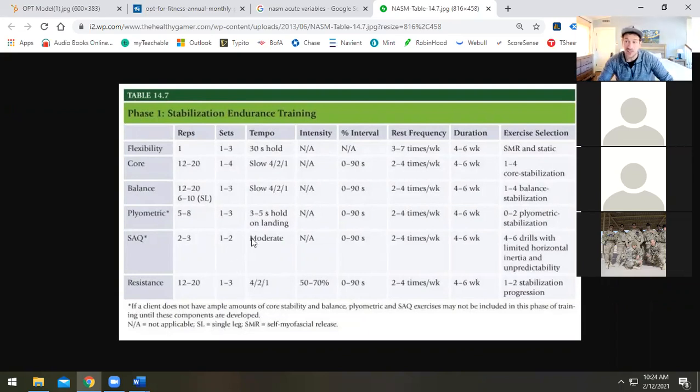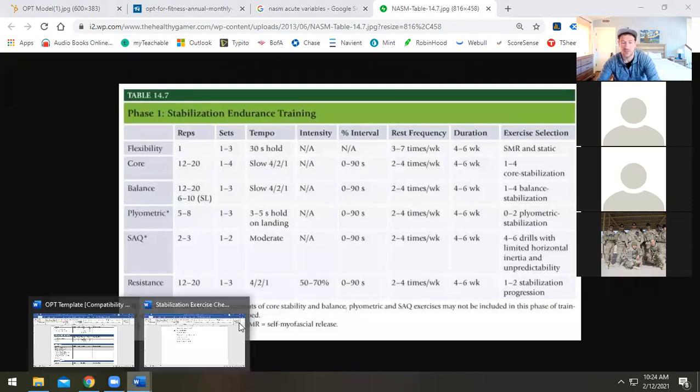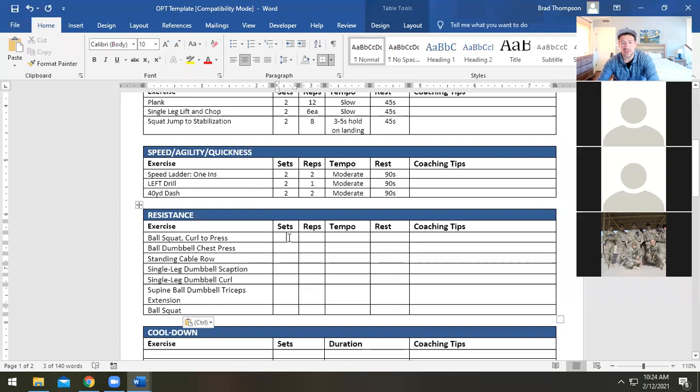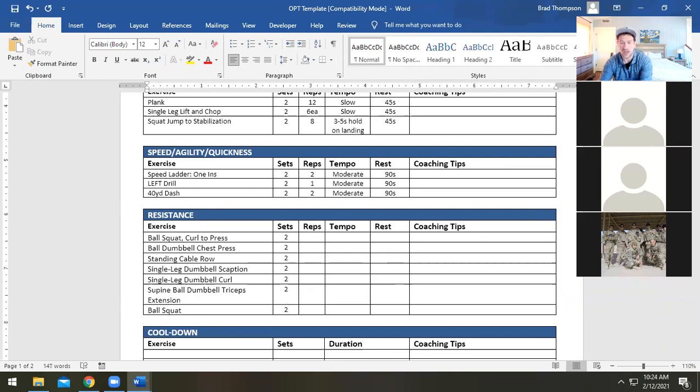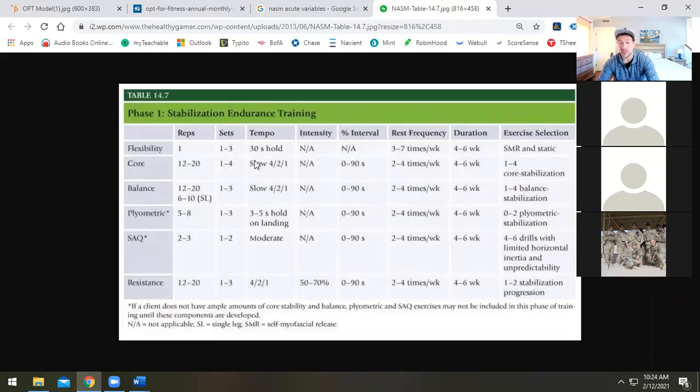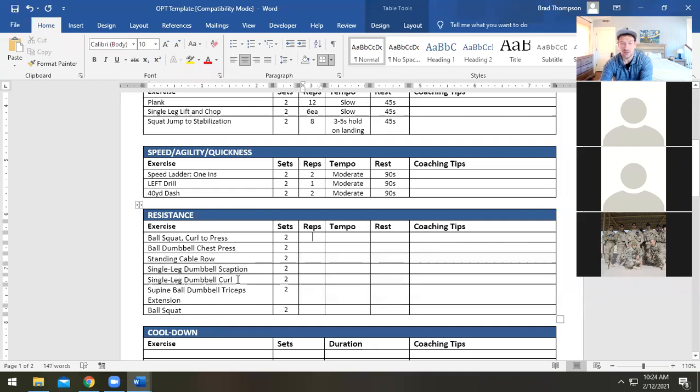Now our intensity is the new one here. This is the one we haven't addressed yet. But when you're picking the weight for your client, you're going to choose somewhere between 50 and 70% of their 1 rep max, and then 0 to 90 seconds of rest. So, like I said, 1 to 3 sets, so let's go with 2 sets of everything. Our reps are going to be 12 to 20, so let's go with 15. And our tempo is 4-2-1.